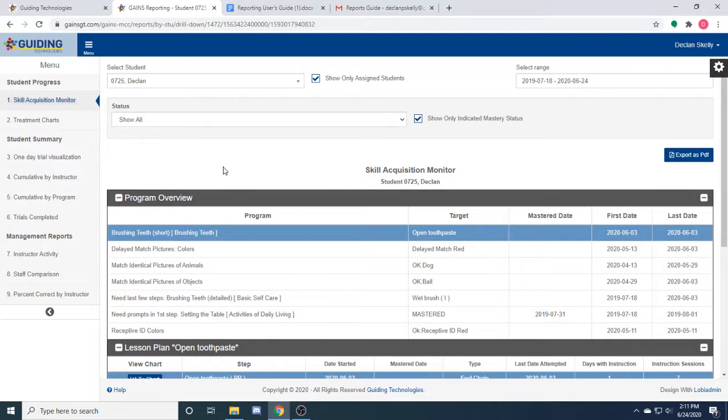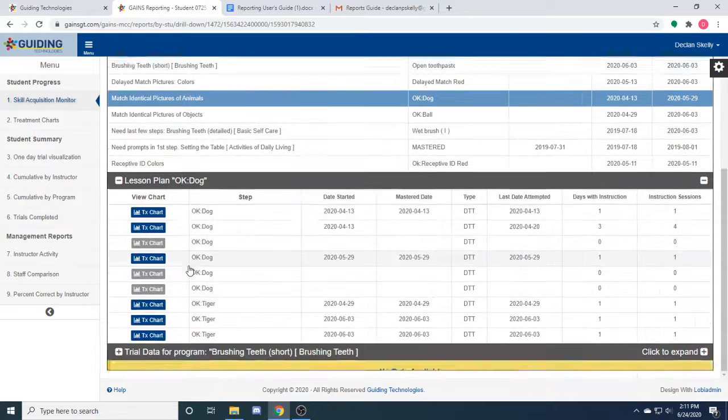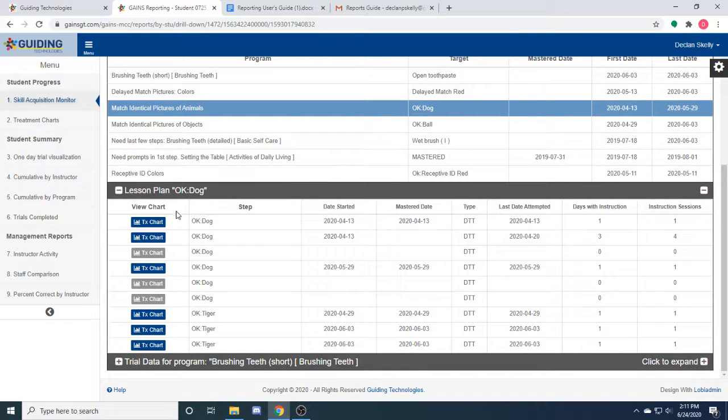Now we're going to look at our skill acquisition monitor for a DTT program instead of a TA program. So here I'm going to select match identical pictures of animals. Here we have our lesson plan. We can still view our charts. Next to our charts we have our steps.